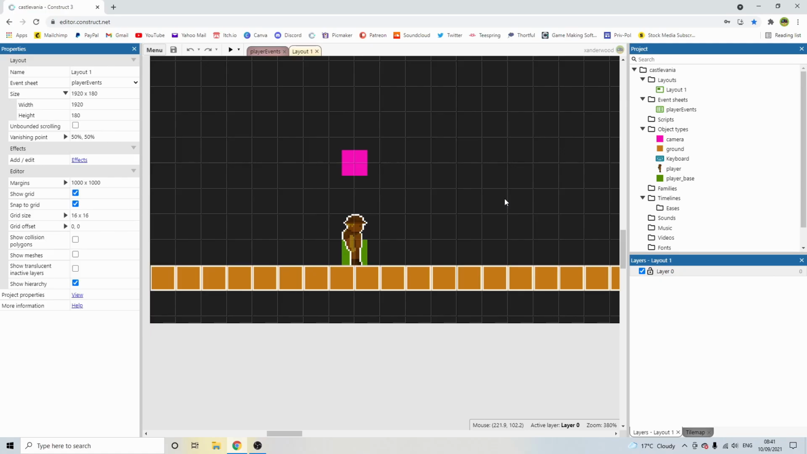Hey everyone, welcome back to I Remake Castlevania on the NES using Construct 3. In this episode, we are going to be working on the little player character. We're going to continue the animations.